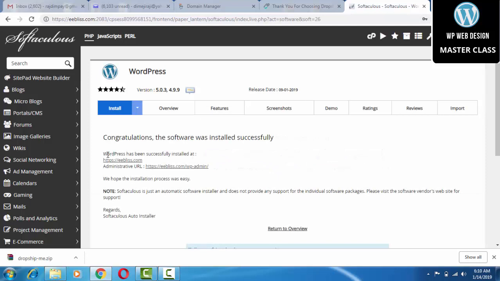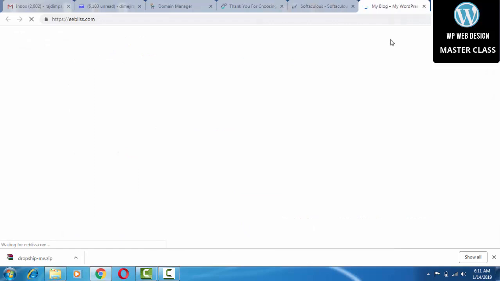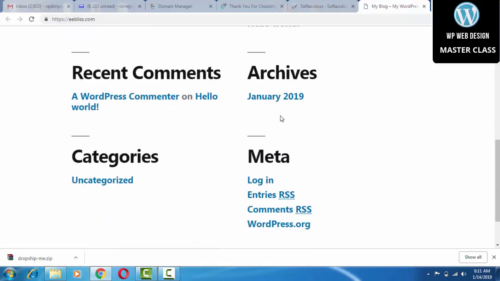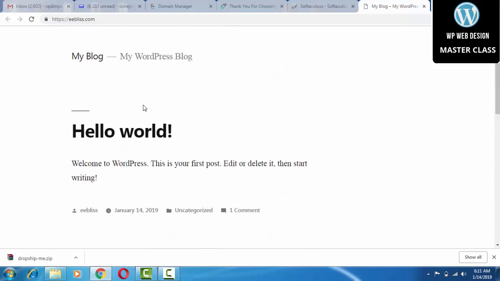Voila. You can see WordPress, congratulations, the software was installed successfully. WordPress has been successfully installed at this, your root domain. Now the administrative URL is where you manage your website from, whereby people don't see this. You are the only one that has access to it based on the information you have. If you go to this site now, you're going to see the default installation. You can see this is how it comes, the default.